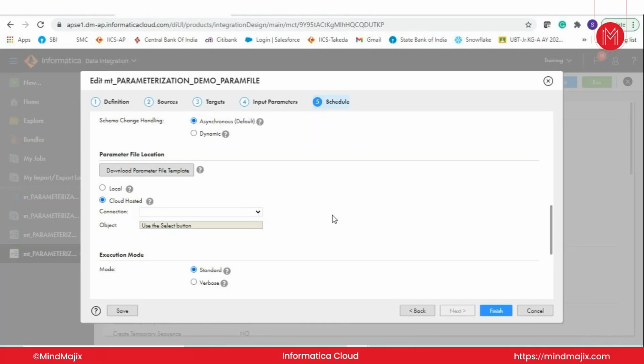Anyways, we would have already created those connections, AWS, Azure, Google Cloud, right? So the same connections can be used over here. If the AWS connection is already created, that will appear in this drop down. I'll select that connection. That connection will have a pre-selected bucket, like the path where my file needs to be placed in that AWS server. So that particular path will be considered as the source for my parameter file, and then I can also provide the parameter file name over here in cloud hosted.